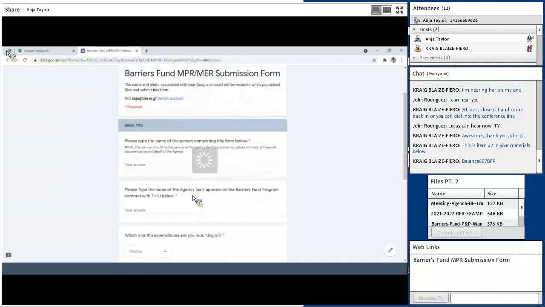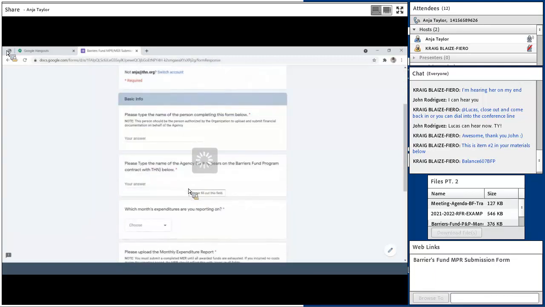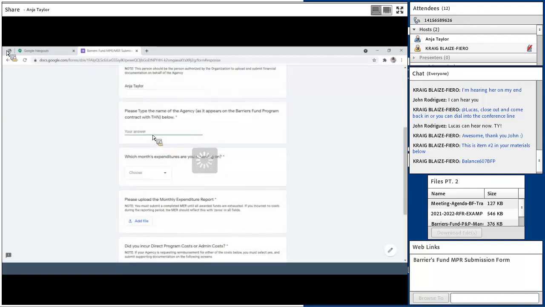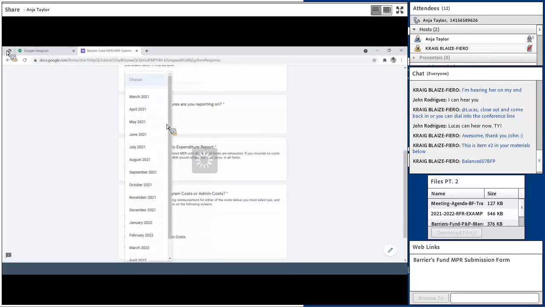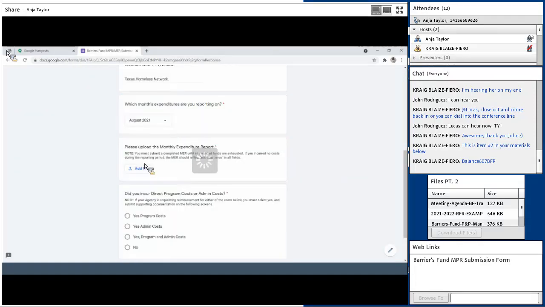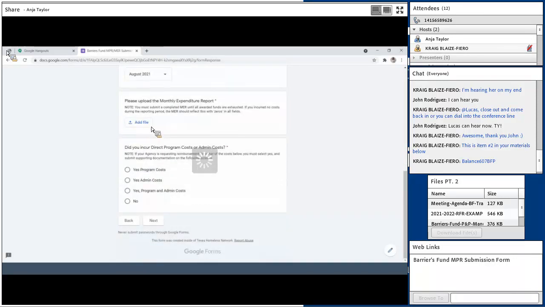Once you enter the password and hit next, you will be directed to this next screen and just complete the information that is requested. So you can see it asks the first question, the name of the person or staff member completing this form. So you would type in your name, the agency as it appears on the Barriers Fund program contract, which month's expenditures you are reporting on. So you can see we have the months listed there. So I'm going to select August as an example.